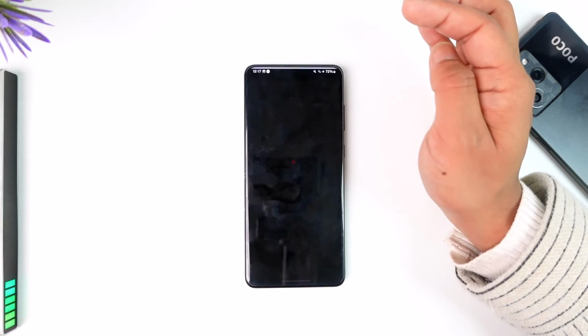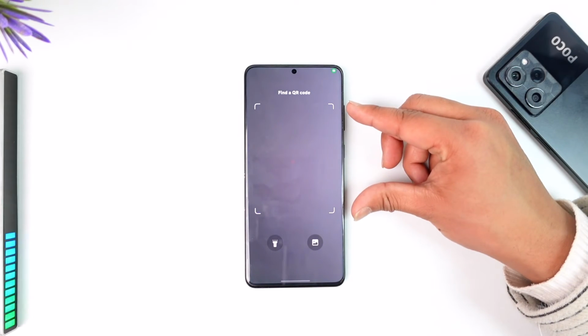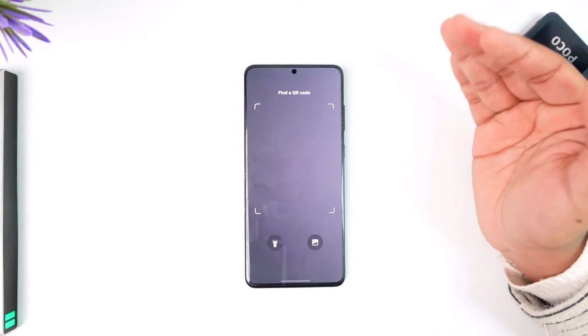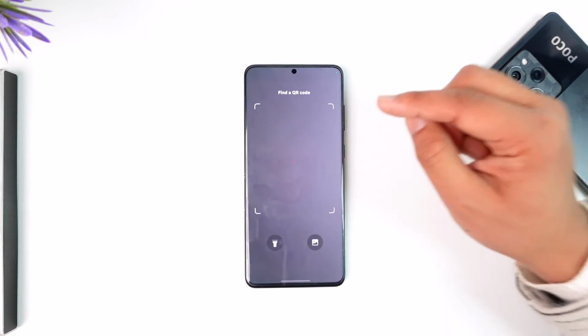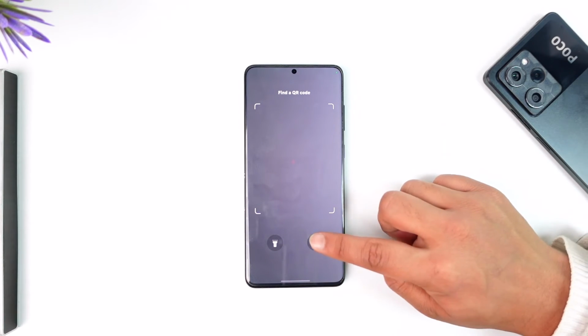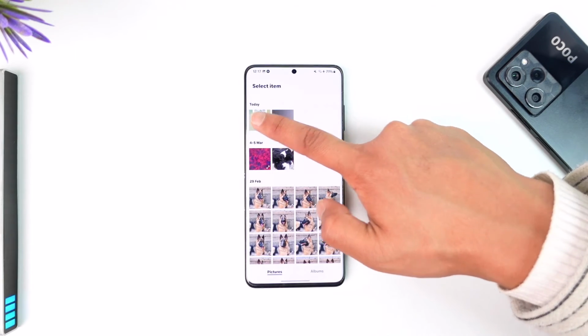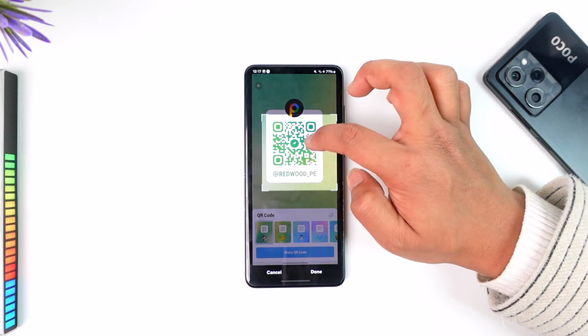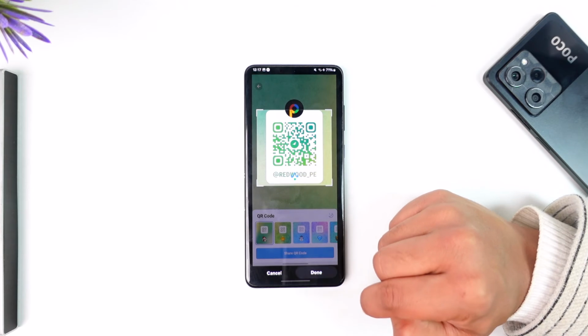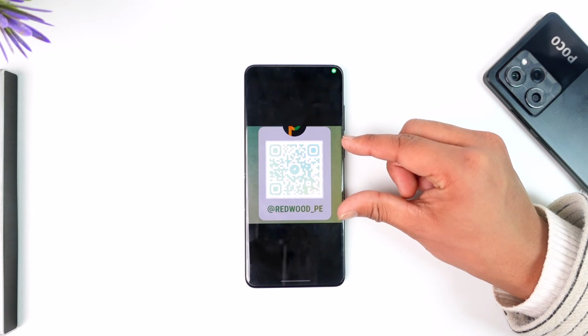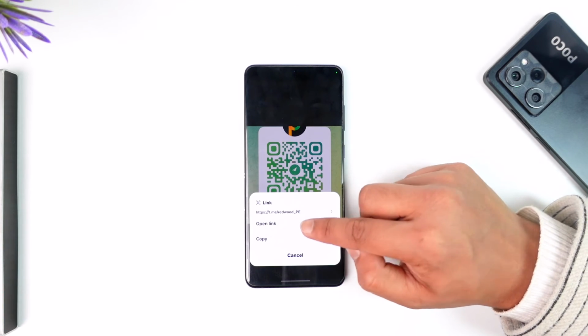Then open up the scanner application here. Now obviously, if we had a picture on another phone, we would be able to scan it, but I have a QR code in my gallery, so I can select the gallery icon here. Then I can simply choose that particular QR code here. Once I've done that, I can tap on done. It will automatically recognize the QR code, and I can just tap on the open link option.